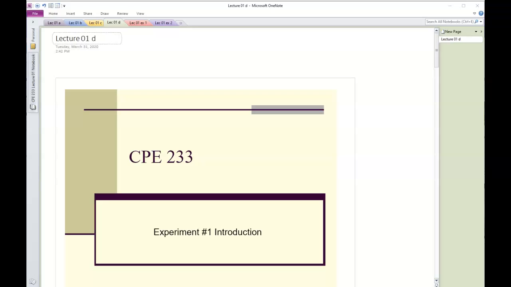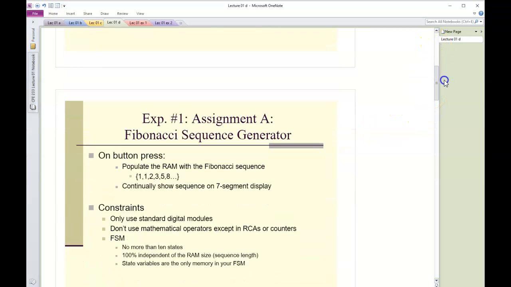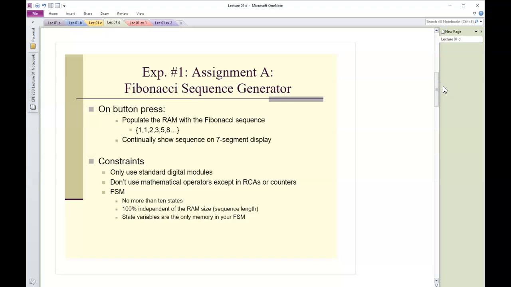This is the introduction to experiment 1. Get this going. Experiment 1 is essentially, you'll see a couple experiments there.